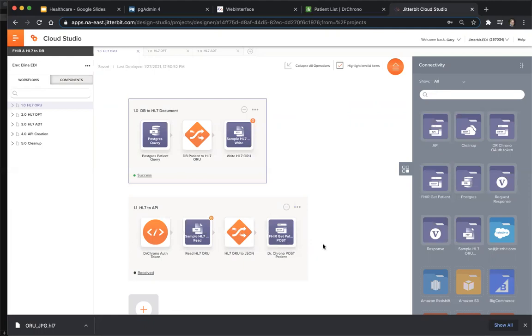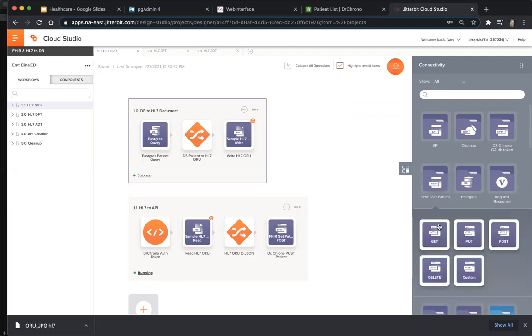Now, while this is completing, I want to mention all of these operations are built with a drag and drop process. You see our connectivity pane on the right. Once you establish your sources and targets, you're able to then use basic CRUD operations in order to complete these integrations, stepping through a wizard process in order to configure them.